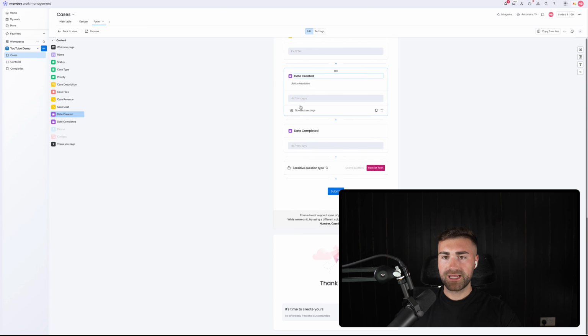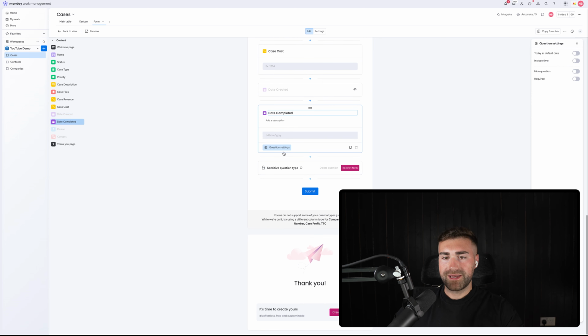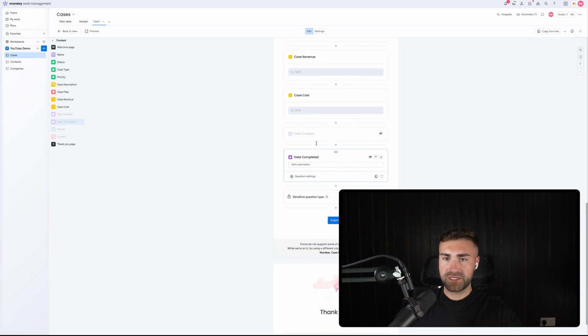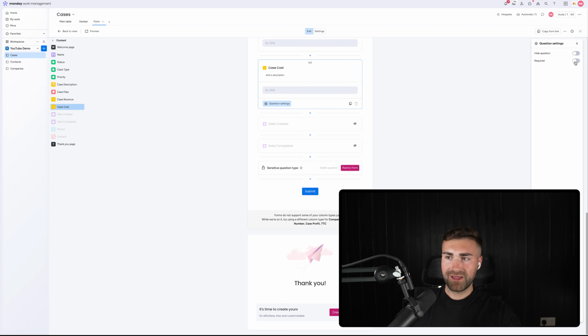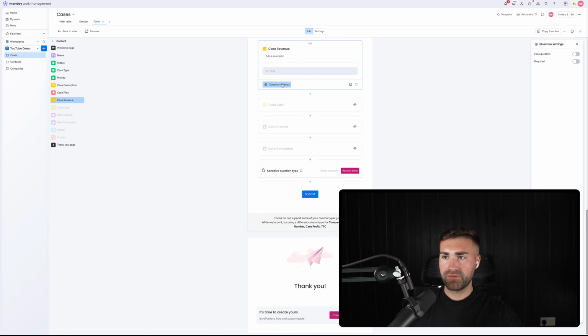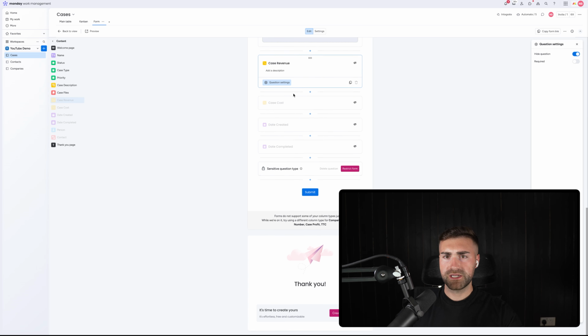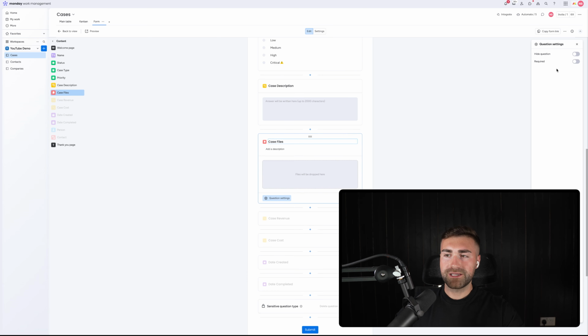So for example, the date created and the date completed, we want to go ahead and hide these questions from the form. The reason being is we don't need them to be visible because it's automatic, and it's populated by an automation when they're created. I suspect case cost and case revenue in this particular instance, we can hide those questions. Case files we'd probably want to keep, but leave it as optional. Some people might upload information, some people might not.